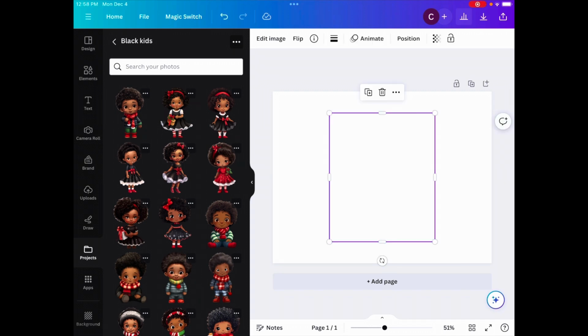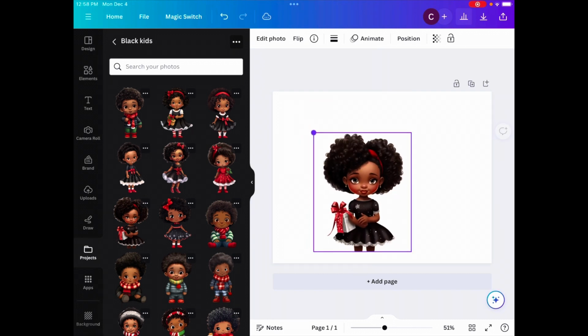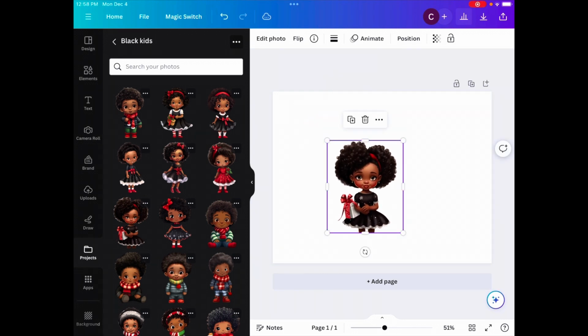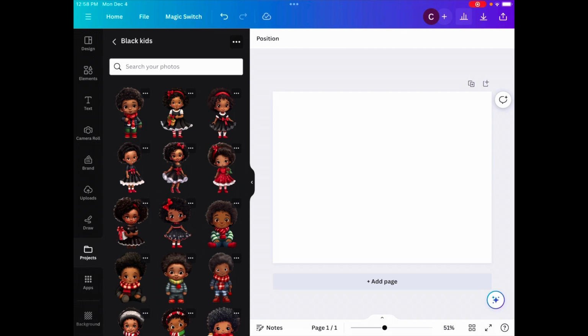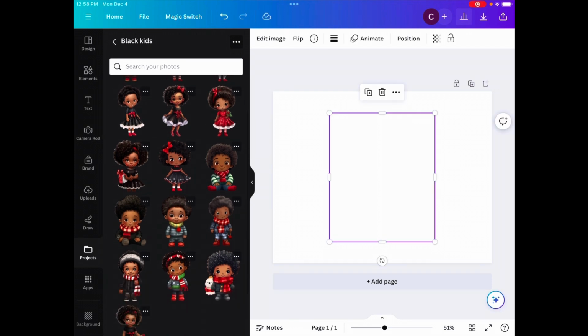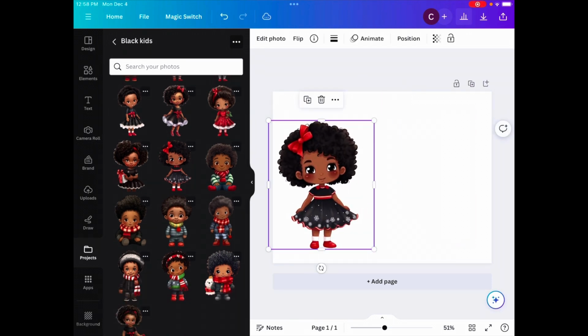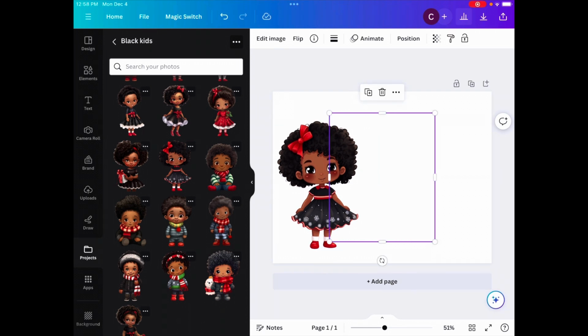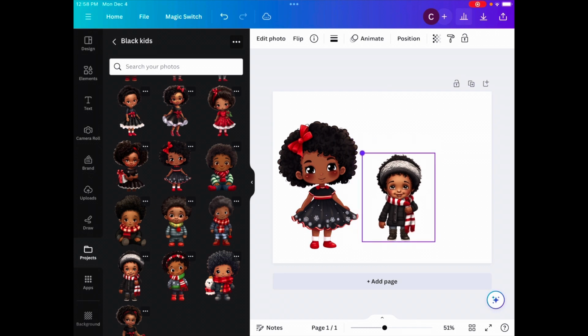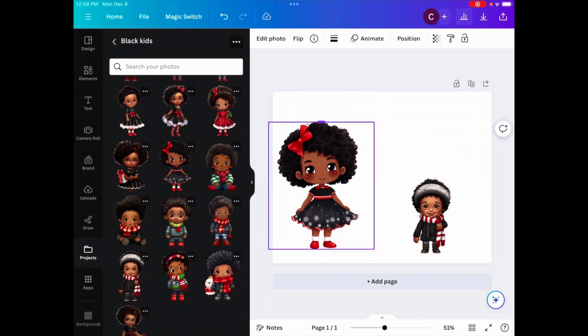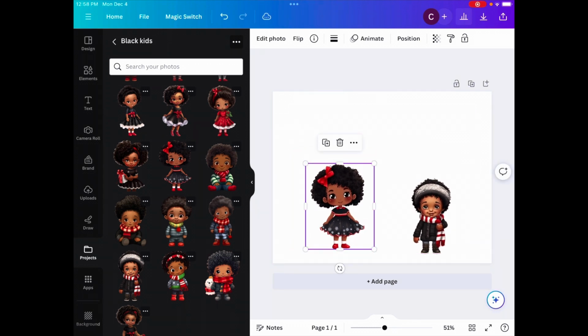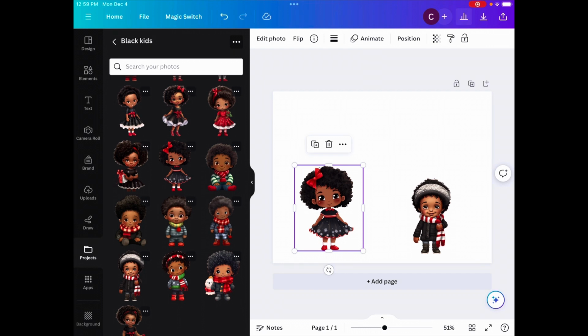So I'm just going to add 2 kids on here. I'm going to change her. It's going to pop up. There she go. And I'm going to add a little boy on there. I might take one of these off. I'm just going to put these on here at the moment. And I'm going to make them smaller. So we're going to do a couple different things.